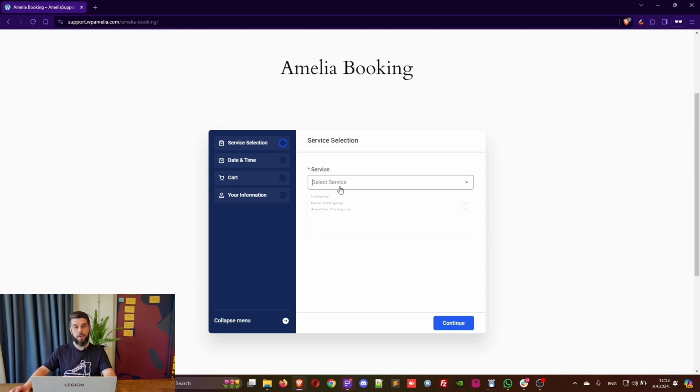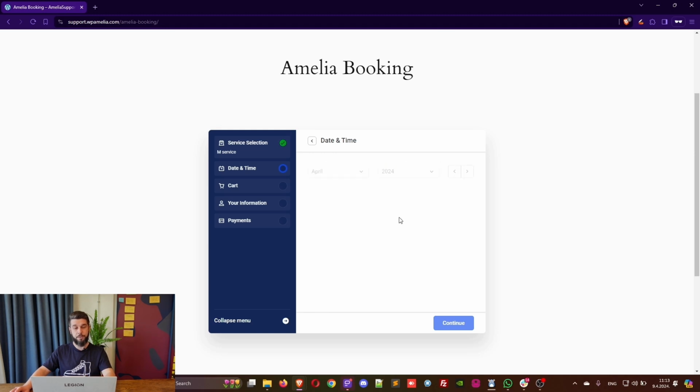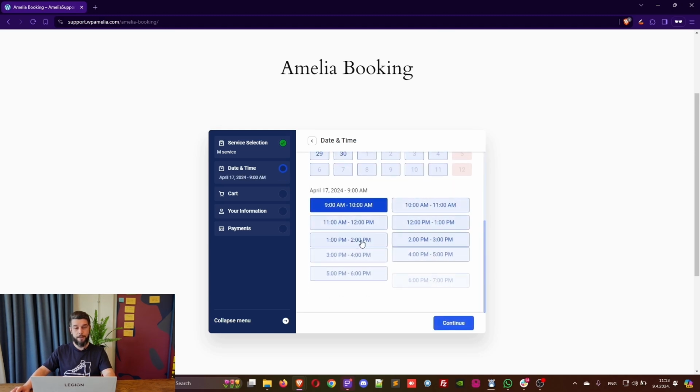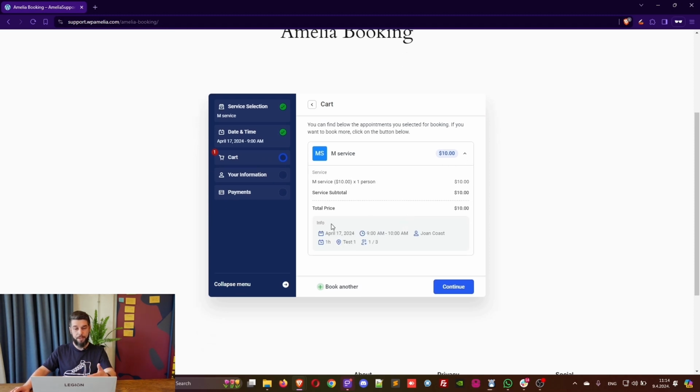Once you do that and refresh the front end page, your customers will be able to see the cart in here. So if we select a service, for example, and we proceed to pick a date and a time, once we click on continue, it will show us the cart. So we can see that this is booked for one person on April 17th from 9 till 10.